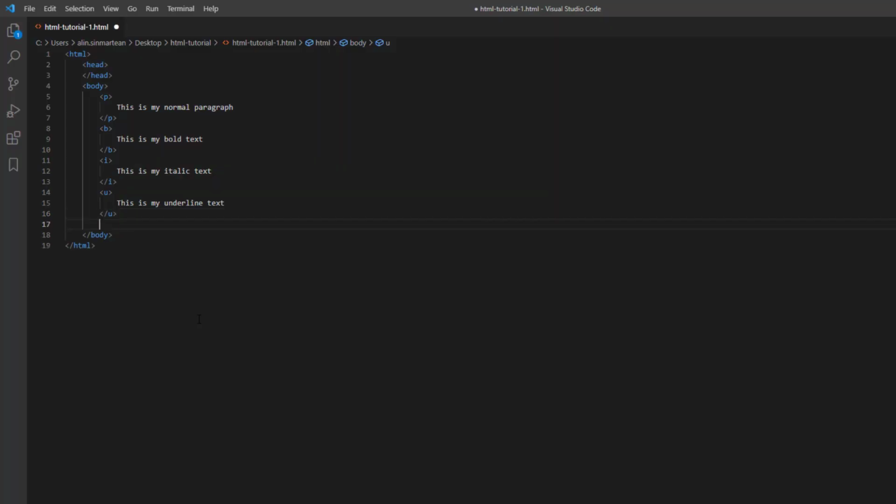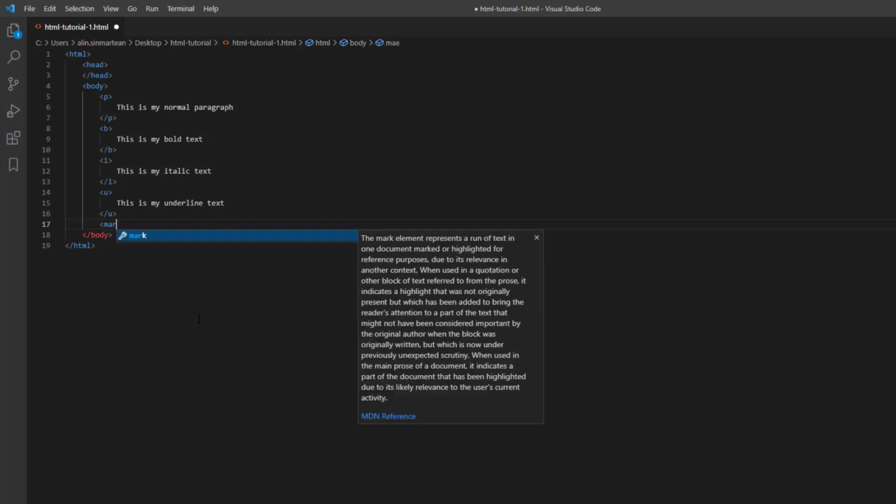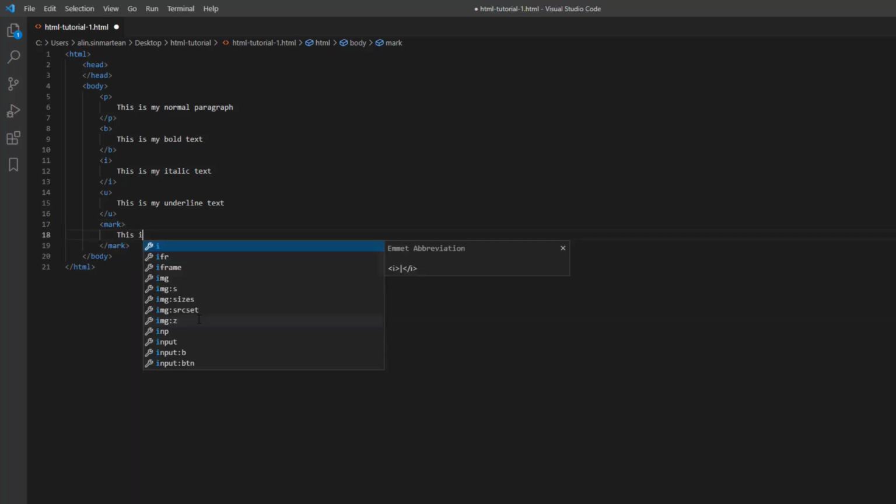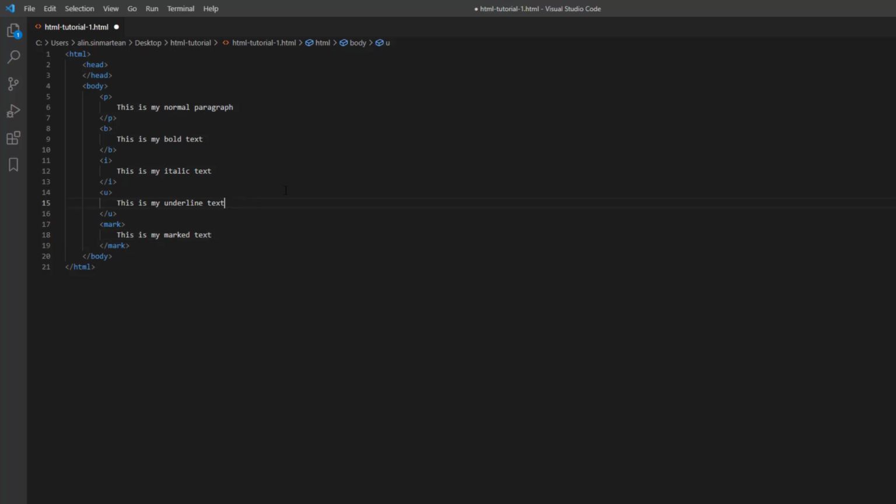Another formatter present is going to be the mark text. And for that, we will have opening tag, we will write mark, closing tag, and inside of it, this is my mark text. Let's try to save it. When we go into the browser, we can see that it's marked.